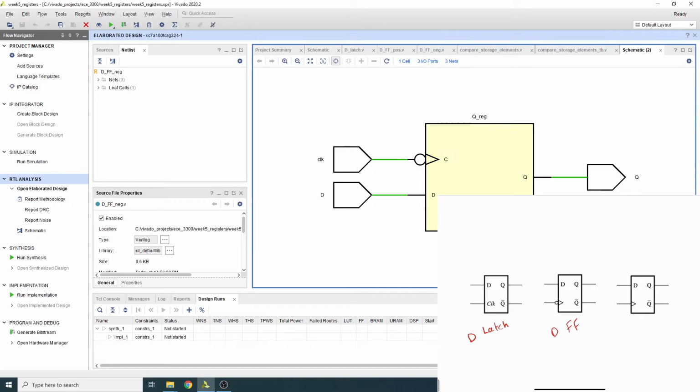A register is another word, as you will see, which means a bunch of flip-flops. In this particular case, it's just a single flip-flop, and that's what we got. And we got the negative edge of the clock, as you can see in here, and that's a D flip-flop.